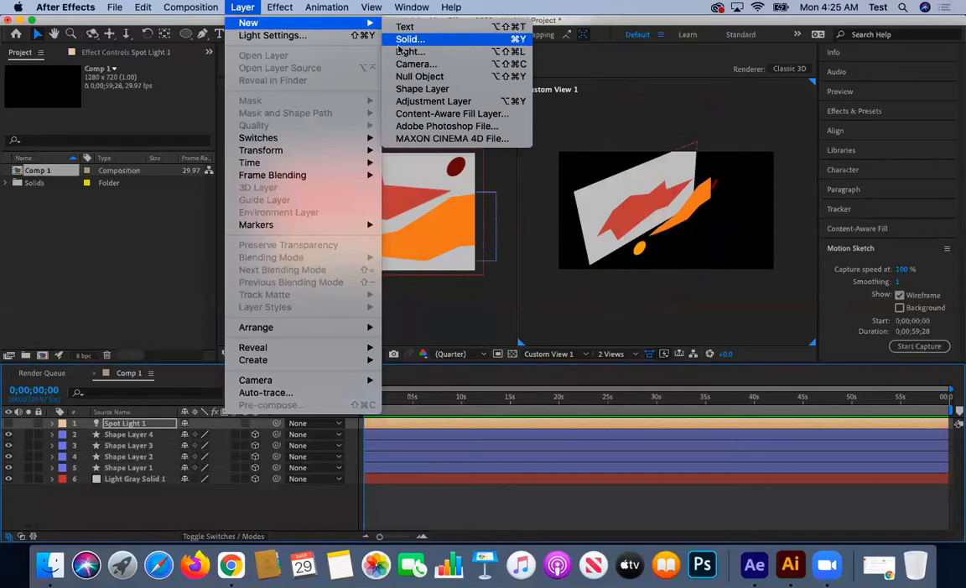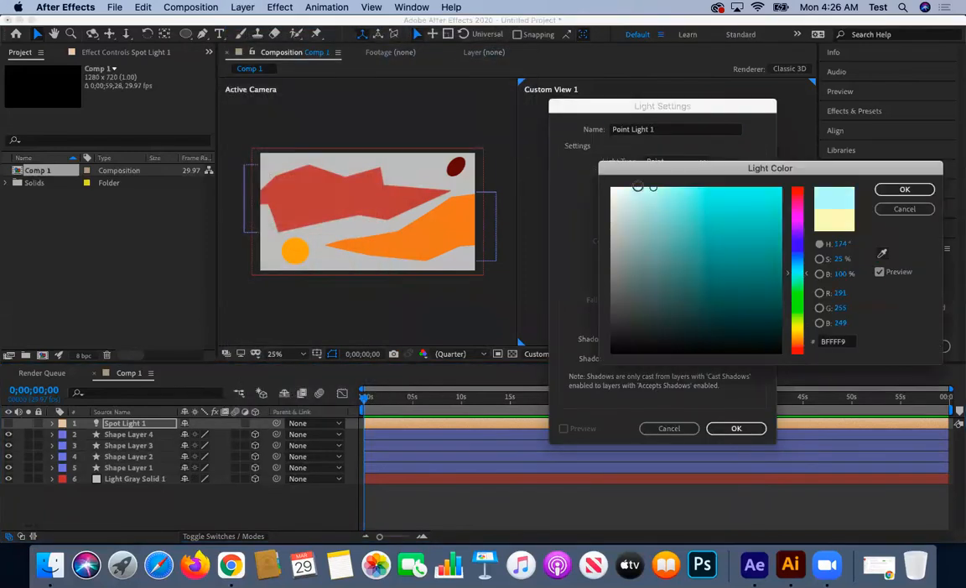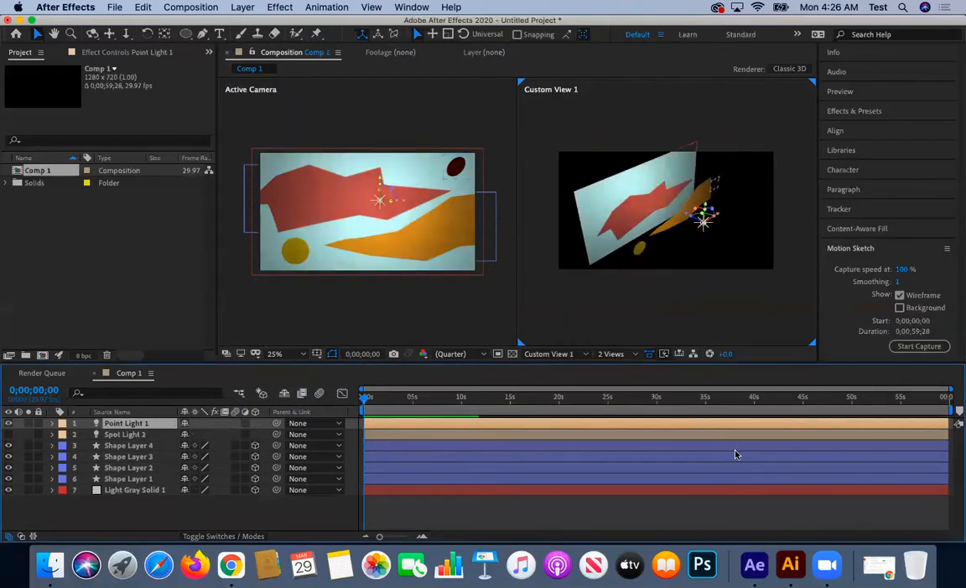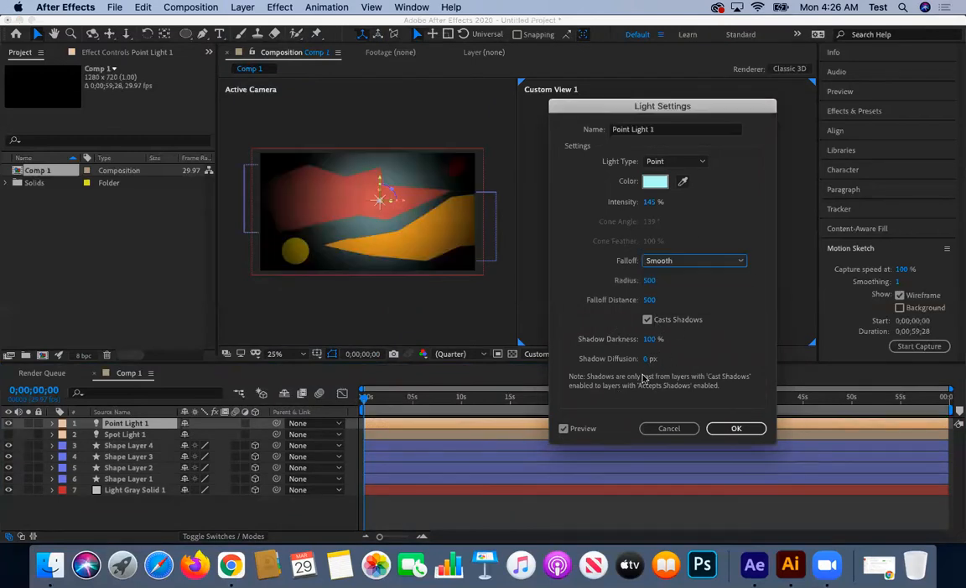Let's go layer, new light, and this one we'll choose a point light. Let's change the color here, make it a cooler value, and say okay. And now you'll see what some of the point light's settings are. We don't have the cone angle or cone feather, and I can't affect the fall off here. I can turn this on, and now I can change the radius and the fall off distance.